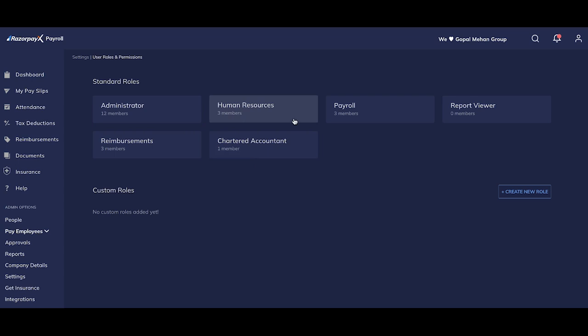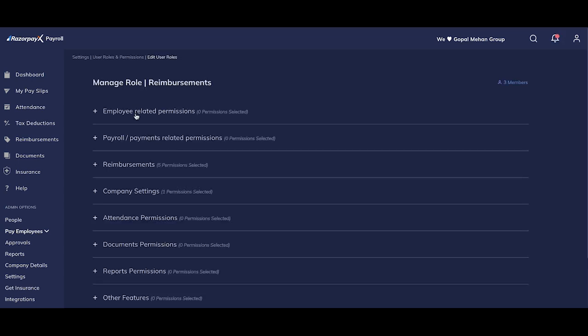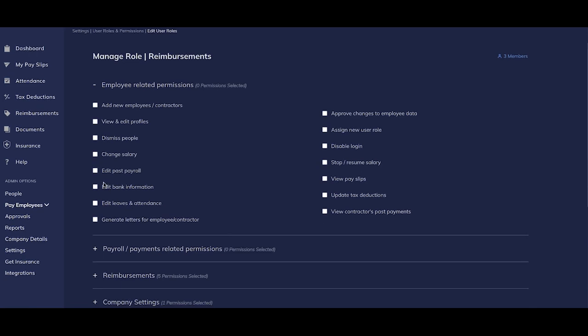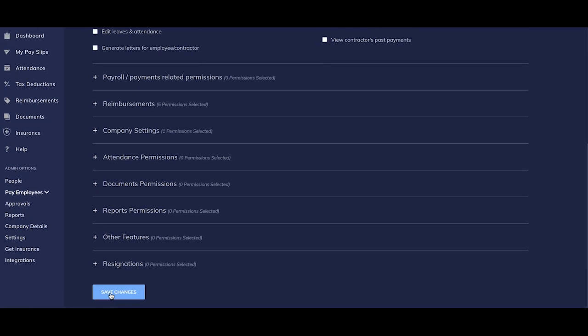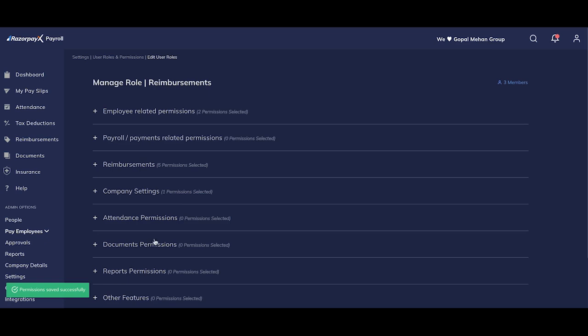Click on any of the standard roles you wish to change. Select or deselect the permissions that you want to add or remove, and click on Save Changes. Now that you have changed the user role and its permissions, you need to assign the user role to your employees.